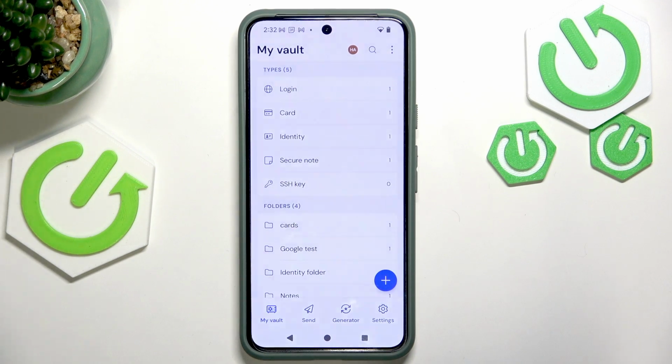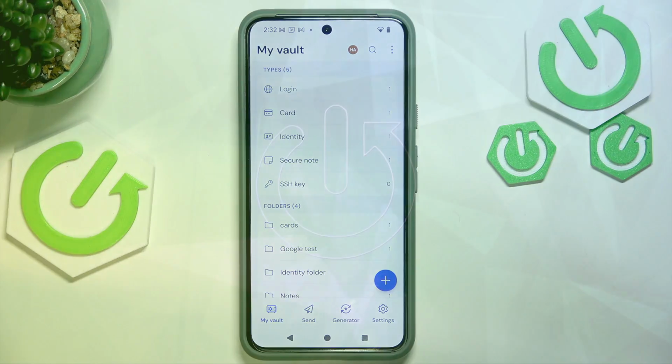Hello everyone, welcome to the Harvisa channel, and today I'm going to show you how to enable autofill in the Bitwarden Password Manager.